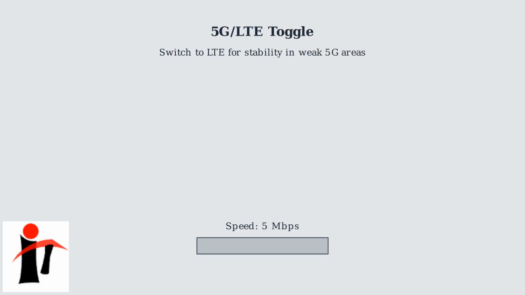Finally, toggle between 5G and LTE. If in an area with weak 5G signals, switching to LTE provides a more stable connection. Go to Settings, Mobile Data Options, Voice and Data, and select LTE.